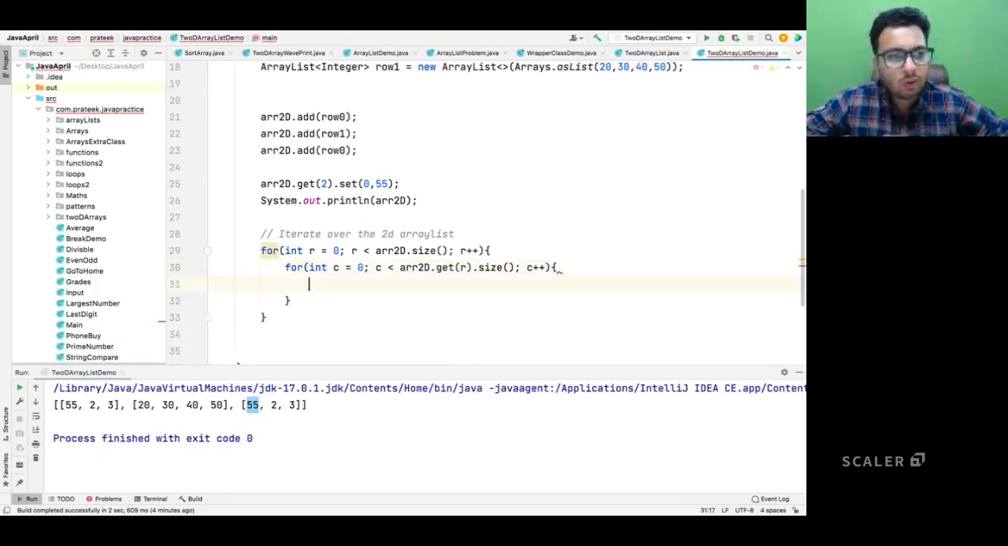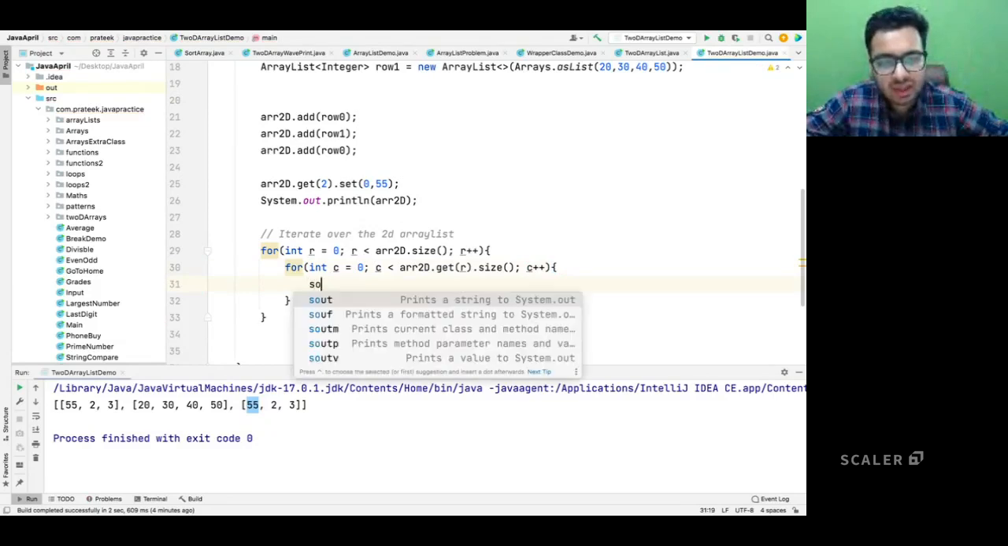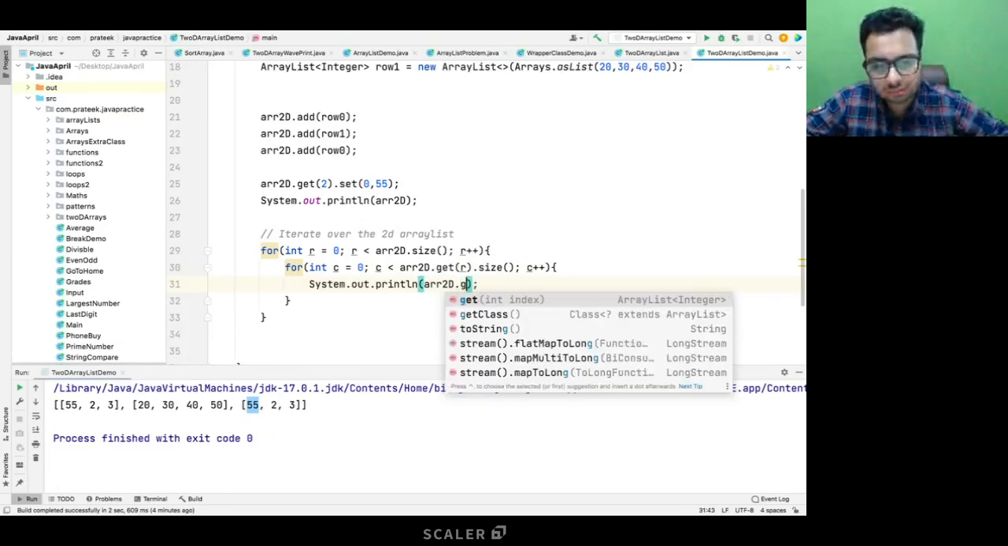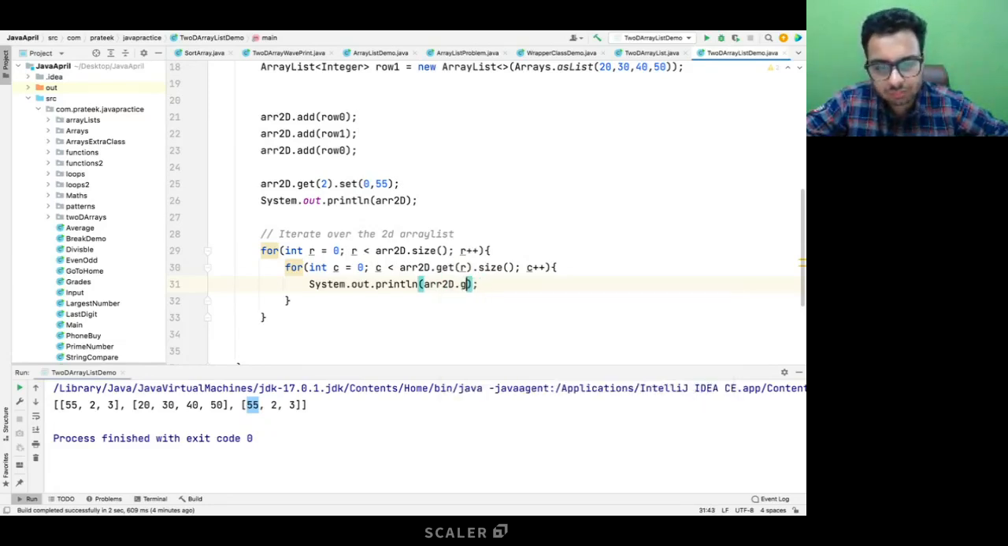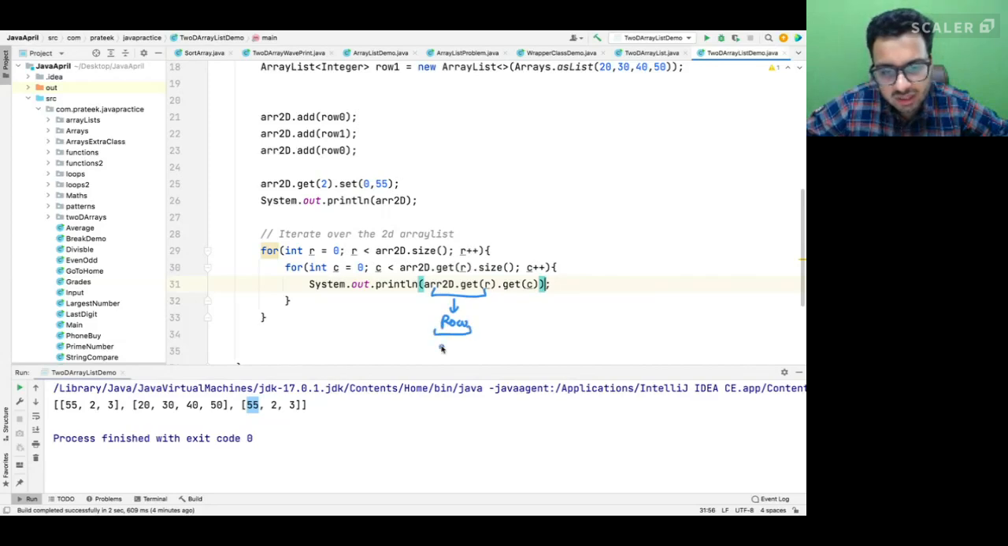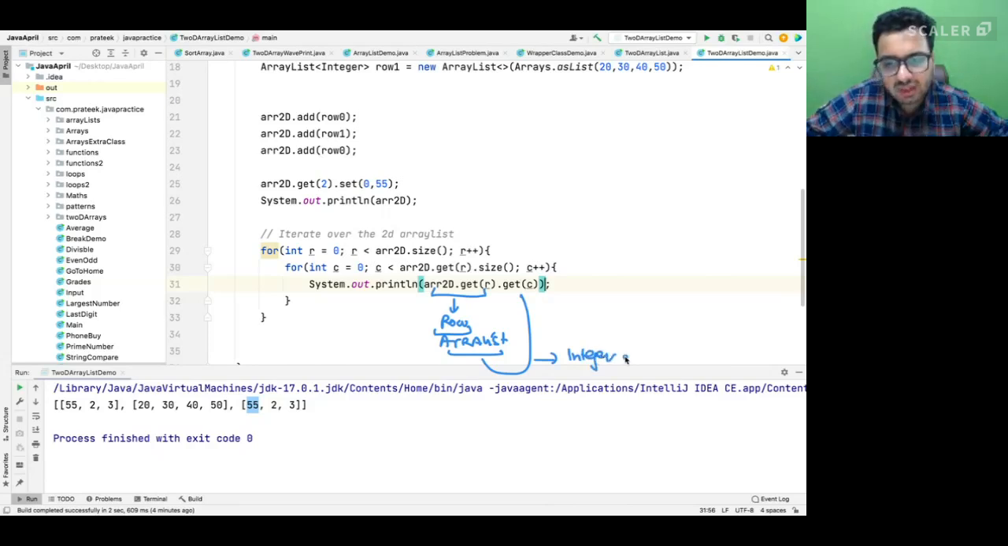Now you want to print every element. So can I say s out array list of 2D? Again, give me the rth row, and then give me the cth column of that row. So I have to use the get function two times. Array list 2D dot get gives me a row, which is again an array list. This is a 1D array list. Dot get of the 1D array list gives me the integer. I'm getting the integer element here.